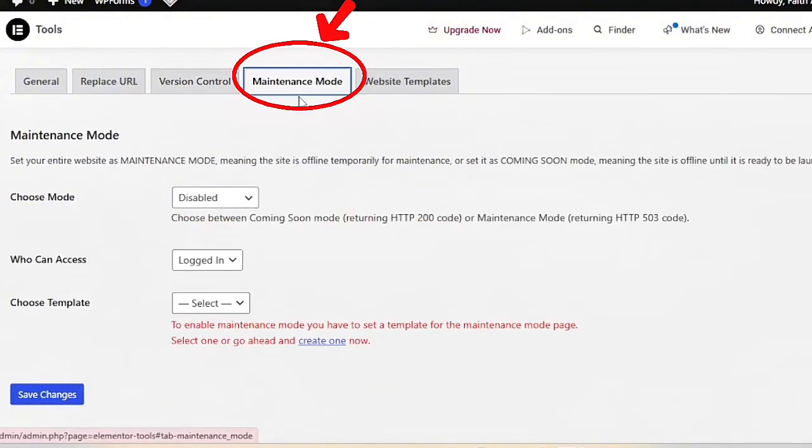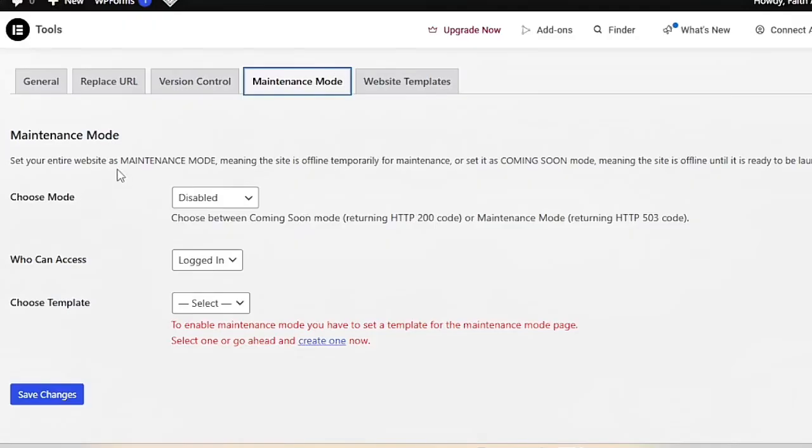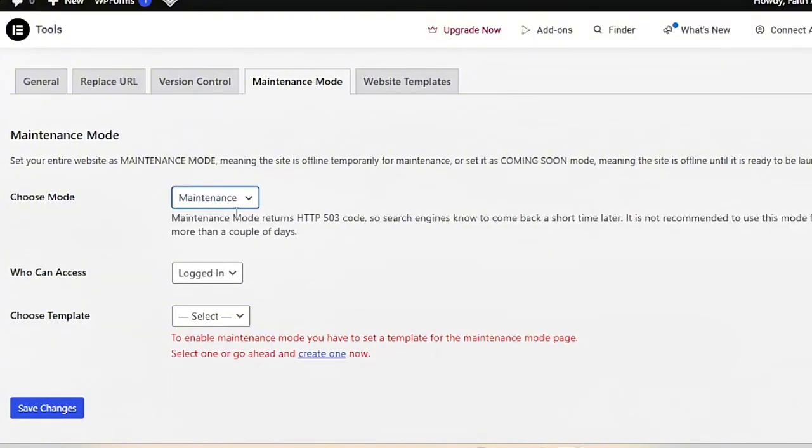If you want to put your website on maintenance mode, this is where you will also do that. Set your entire website as maintenance here. Anybody that comes to your website will see coming soon. They won't be able to see anything. You can choose coming soon, you can choose maintenance. If I do that now, if you visit this website, you won't be able to see anything.